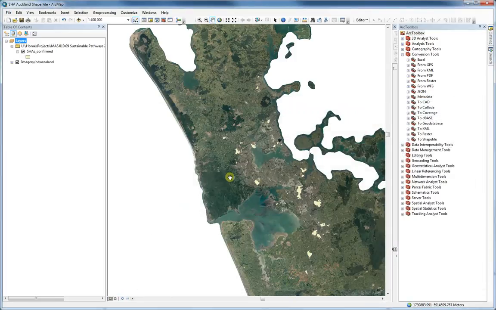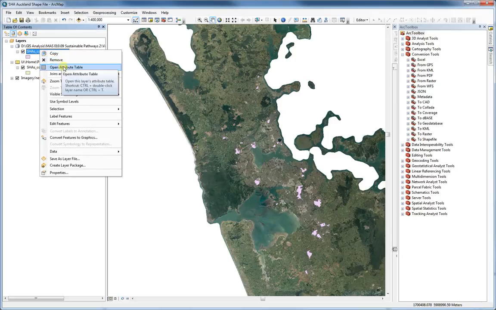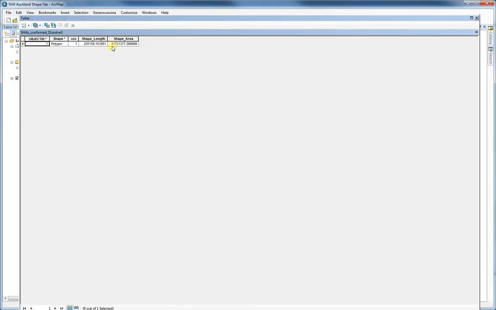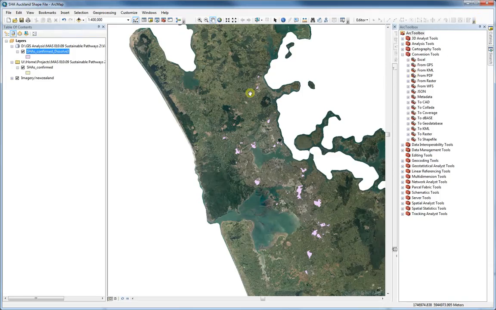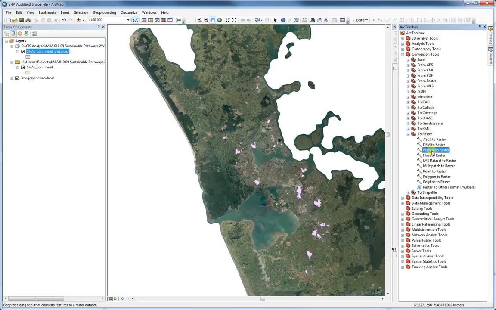Okay. Just give it a second to dissolve and check that it has. So yes, here it's shown up in pink. That dissolve has worked. Just check the attribute table. Yeah, it's just one feature. So close that down. So the next thing I'm going to do is to convert this dissolved table to a raster file. So in the ArcToolbox here, click on To Raster, Feature to Raster.